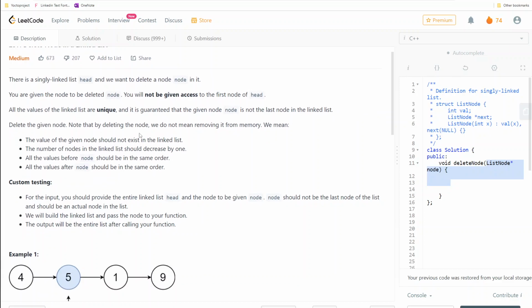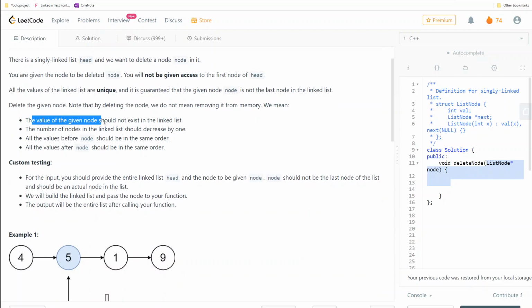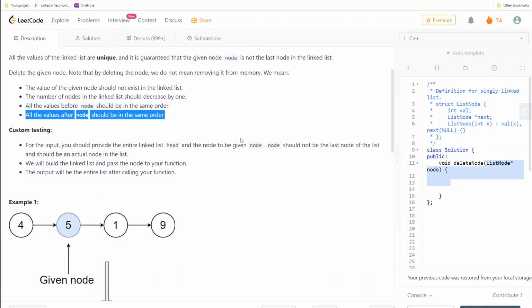And then they are saying to delete the given node. Note that by deleting the node, we do not mean removing it from the memory. We mean the value of the given node should not exist in the linked list and the number of nodes in the linked list should decrease by 1. All the values before the node should be in the same order and all the values after the node should be in the same order. So these things we need to keep in mind.